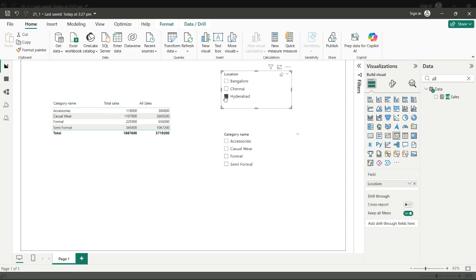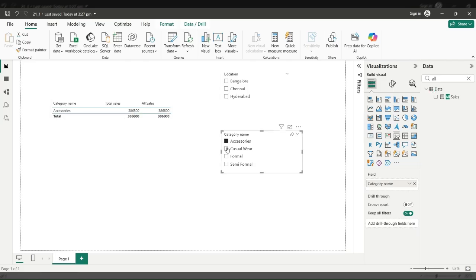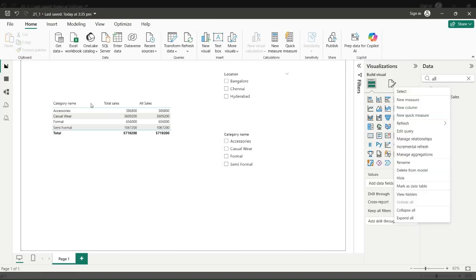Okay, so it's not changing. Similarly for Chennai as well. So here this all sales column will be frozen. Whatever filters you apply, this column will remain as it is, but this column will be changing as per the filters that are applied.